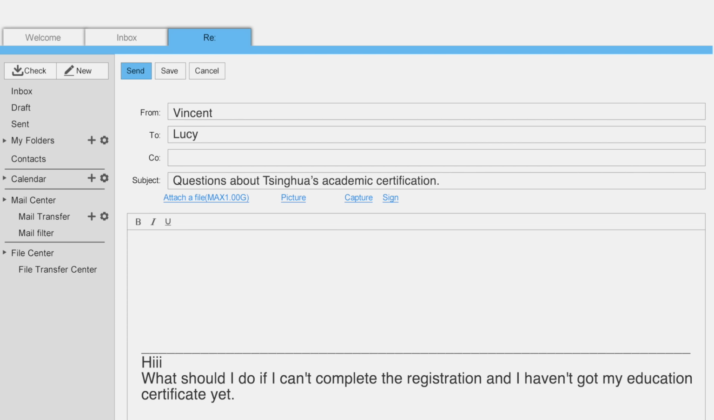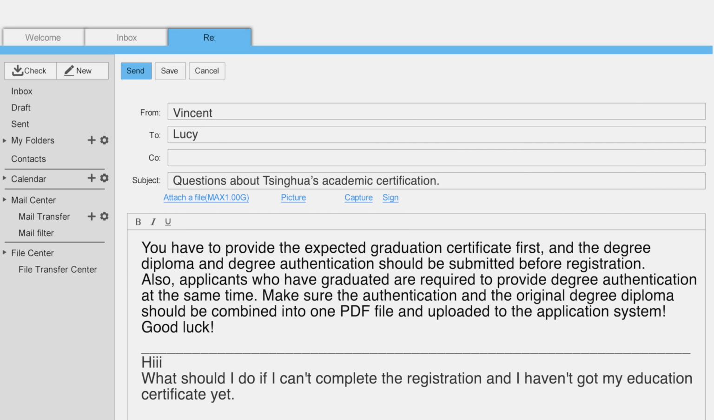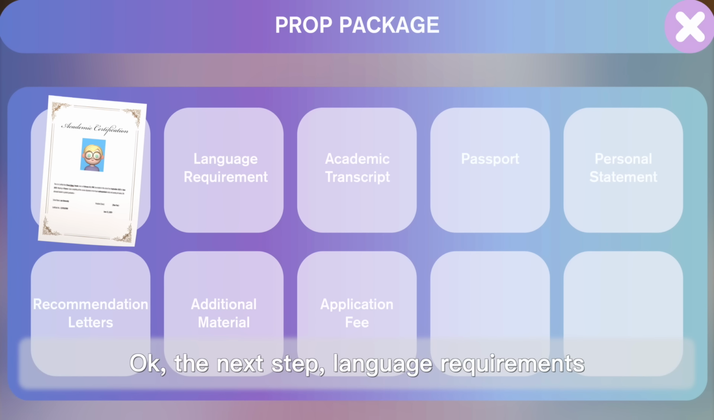Looks like my friends have some questions. Hi, what should I do if I can't complete the registration and I haven't got my education certificate yet? You have to provide the expected graduation certificate first, and the degree diploma and degree authentication should be submitted before registration. Also, applicants who have graduated are required to provide degree authentication at the same time. Make sure the authentication and the original degree diploma should be combined into one PDF file and uploaded to the application system. Good luck! Okay, the next step, language requirements.